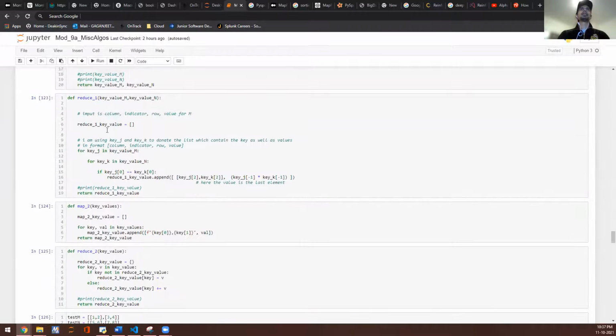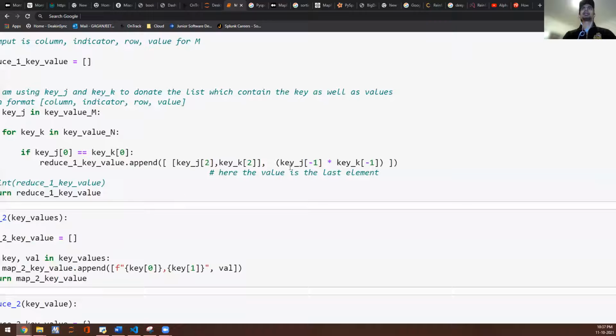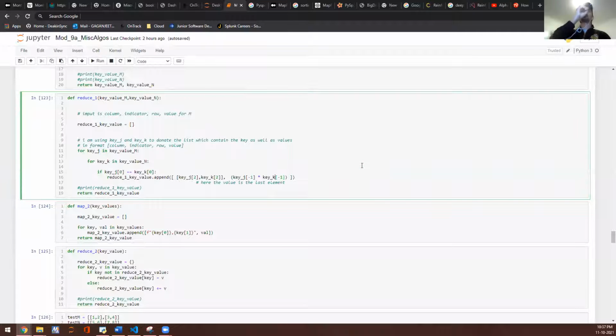And then what reducer 2 does is that it multiplies the corresponding values. We know that in each row, the first element will be multiplied by the first element of the column, for each column. So the first element of M will be multiplied by the first element of the first column, the first element of the second column, and so on.